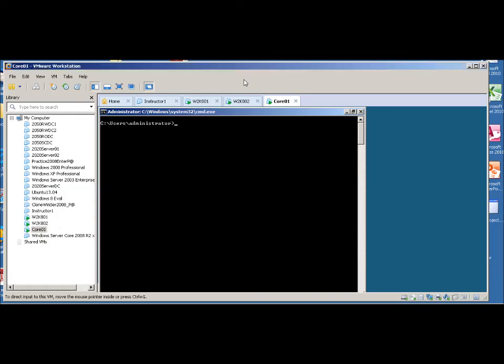Now to dump our DNS records to a file, we're going to use a DNS command. What we're going to do is DNS command /exportsettings to, well, I misspelled it there. Let me spell it correctly. dnssettings.txt file. Okay, and it's completed successfully.